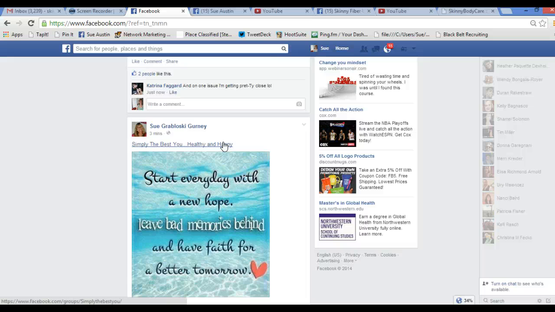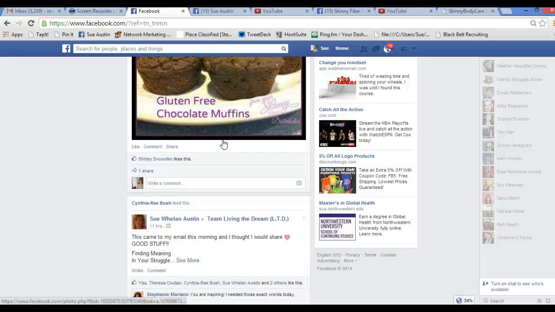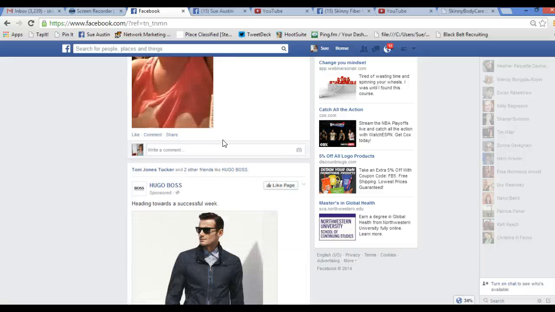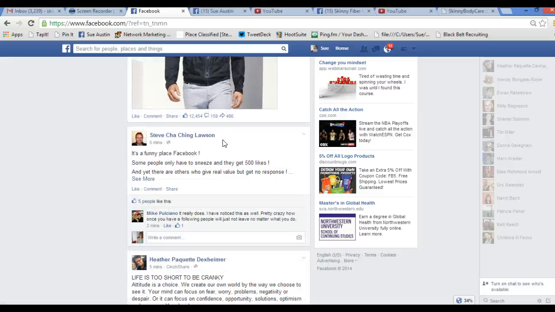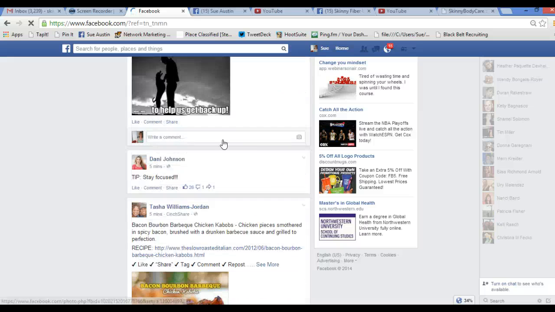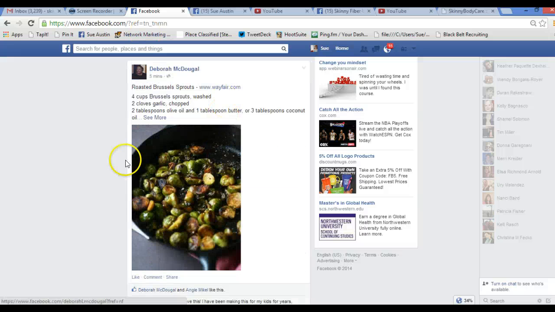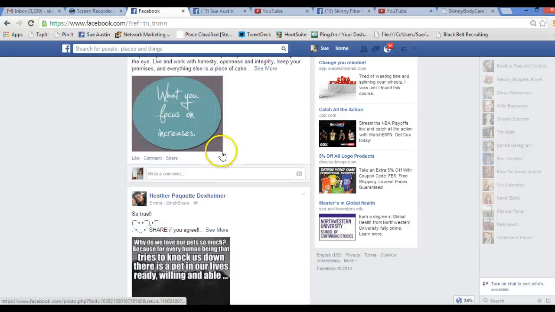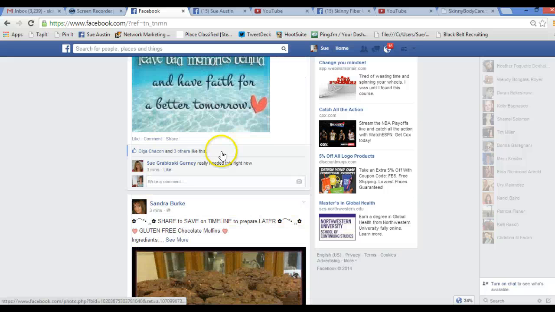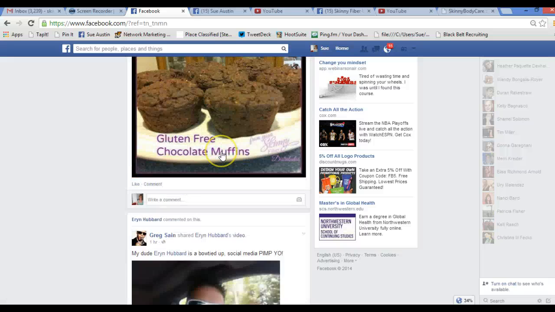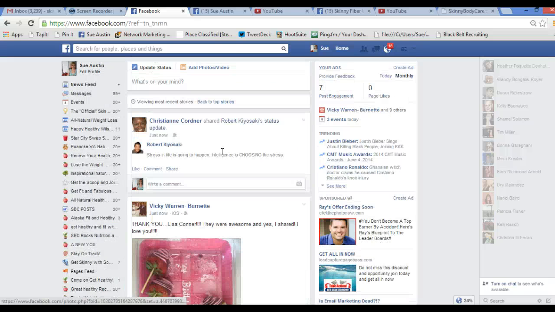You don't see everything. Facebook kind of has things set where it randomly shows different things in your news feed. But the more interaction, the more comments and likes and shares you get on anything you post, the more it's going to show up in your friends' news feed. So I'm seeing these because these are my friends. Your news feed is going to look totally different because you have different friends and different followers, which is good. We don't all want to have the same people.